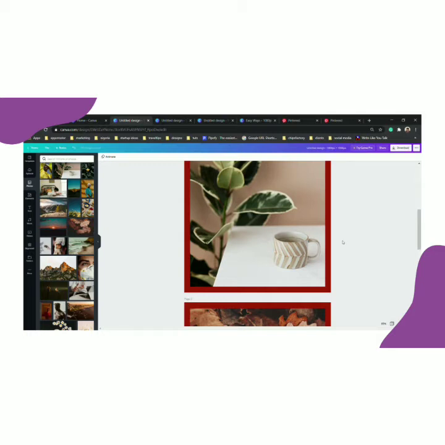So next we're going to go to the puzzle feed, which is currently the trend. Everyone is jumping on board the puzzle feed for their Instagram layout, and some other interesting layouts you could use for your Instagram feed.